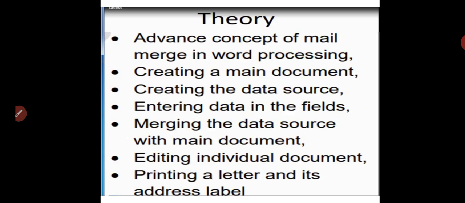Good morning, everyone. Today we will start a new topic, that is mail merge. This is part of your unit on digital documentation. So let's start this topic first.